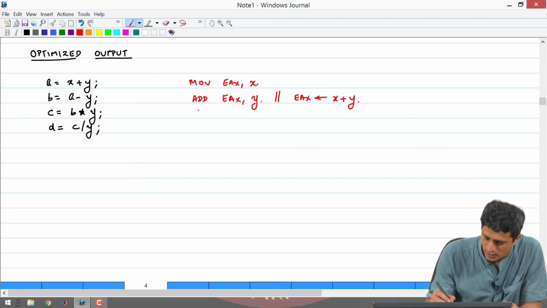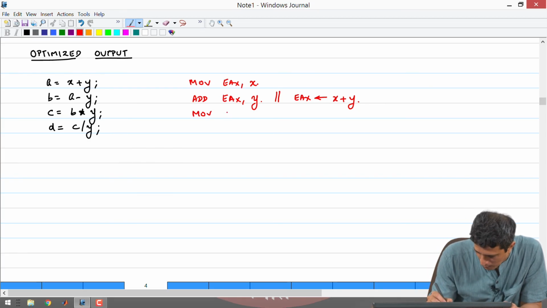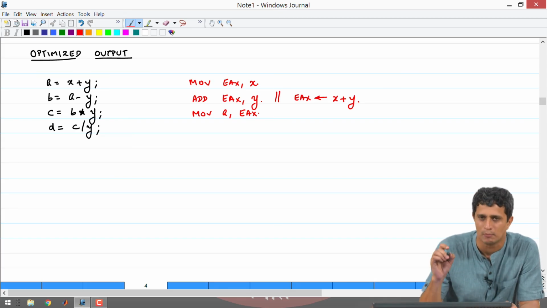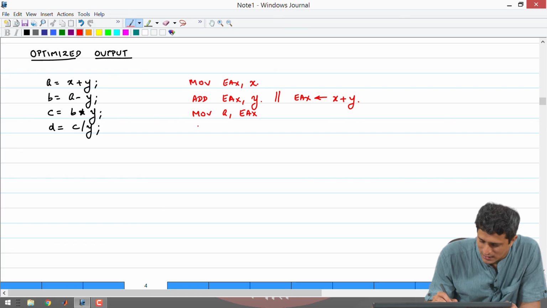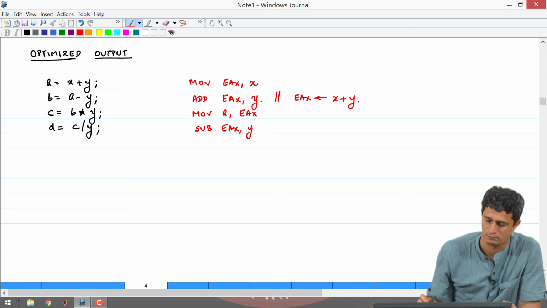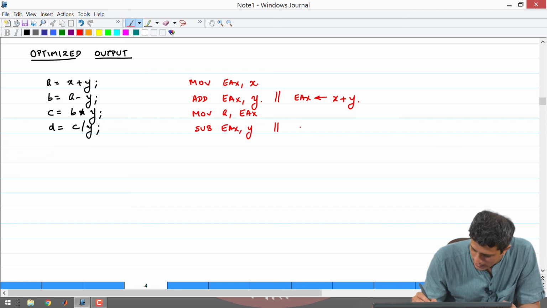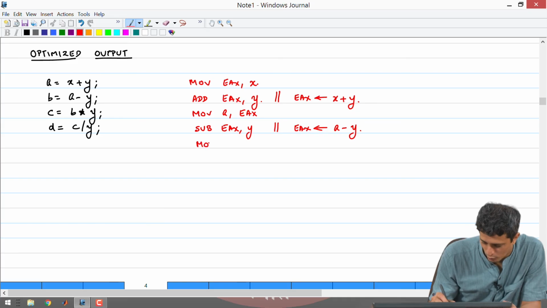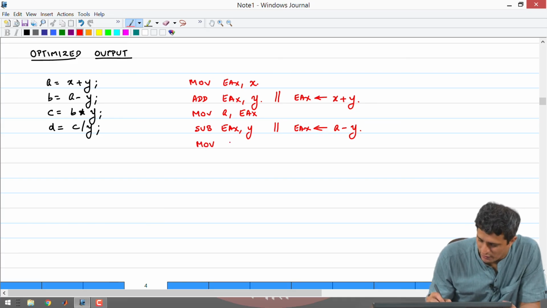So, what I will just do here is I will just move my EAX into the variable a, right, but EAX still has the sum x plus y, and therefore, now I can simply go ahead and do subtract EAX comma y. So, what does this do? It simply does EAX is a minus y, and now I just have to move this result into the variable b.